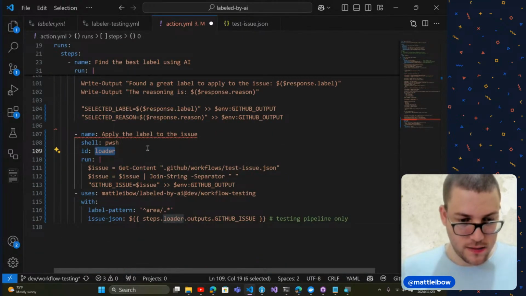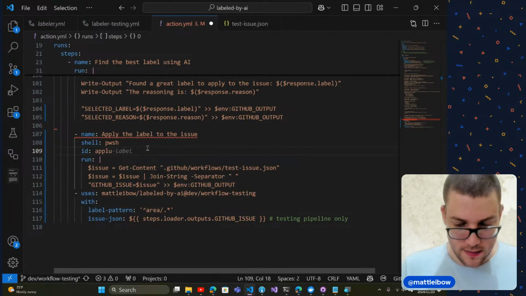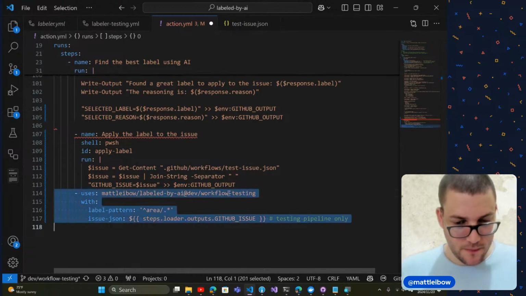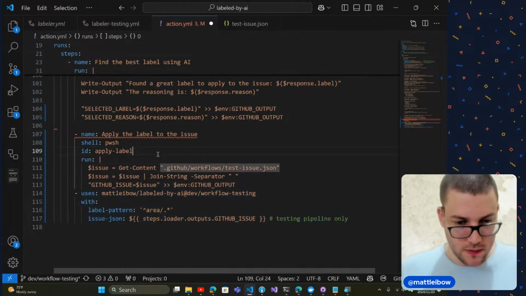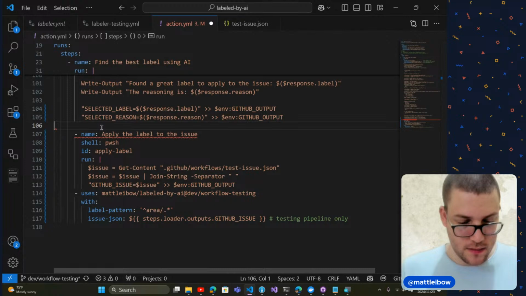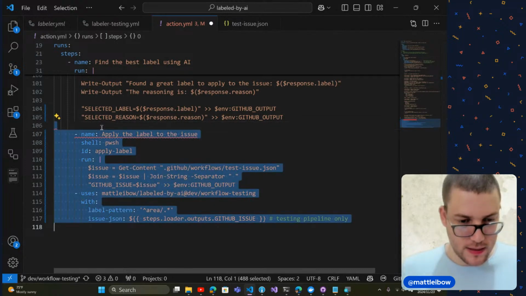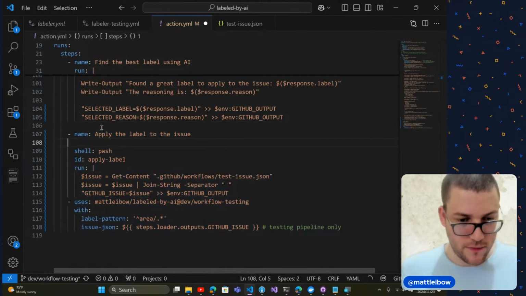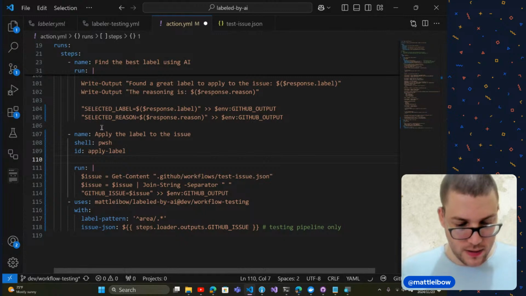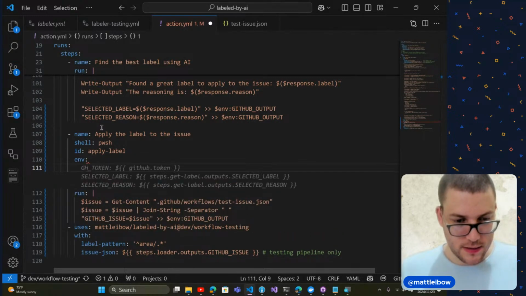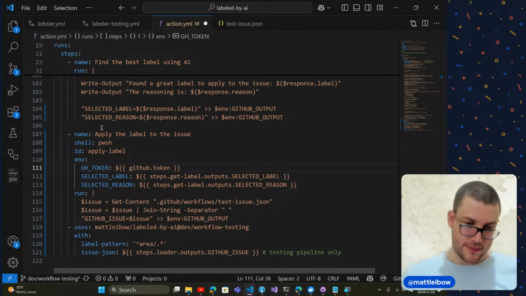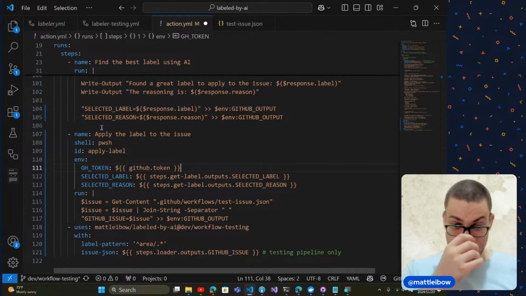No, this is going to be ID apply label. Then we need to do, what is this? Oops, I need to outdent this. Good old YAML, finally. It's giving me an env, and this one is going to be selected label, output label reasoning, the GitHub token. Yes, we're going to use the GitHub token for that later.